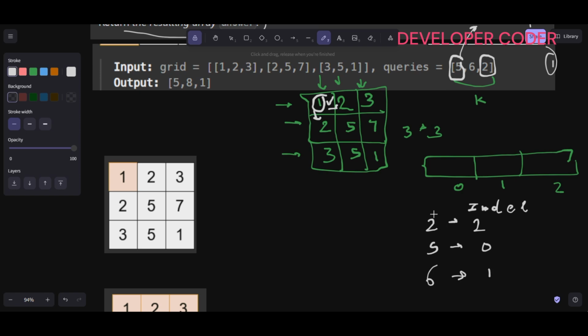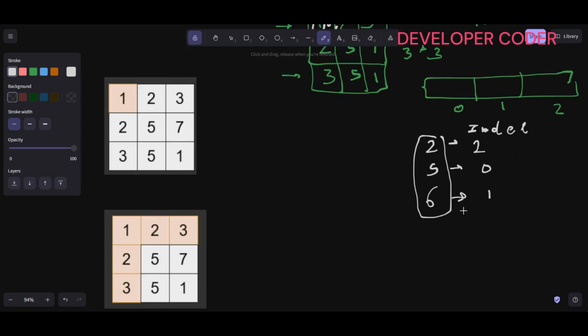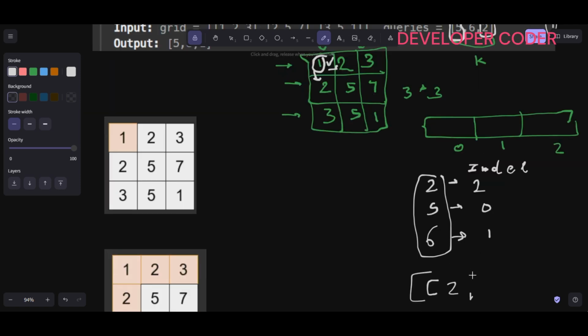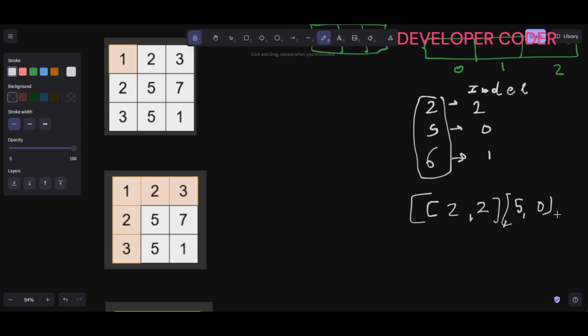Okay, so based on these values, I have sorted my array. I have created a 2D array, and in the 2D array I have elements like this. 2 is at index 2, 5 is at index 0, and 6 is at index 1.